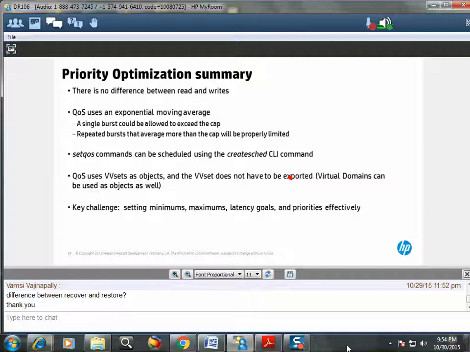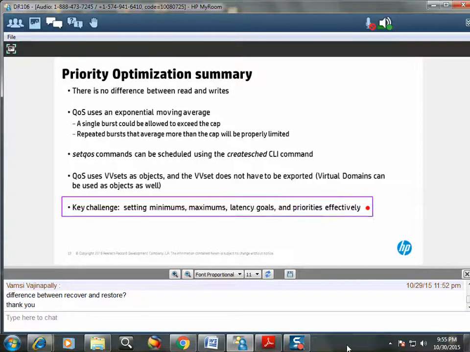You could unexport it and re-export it, and then rules would be enabled. The key challenge is making sure you set the things properly. Latency goals, minimums, maximums. You don't want to set the minimums too high or too low. Same thing with the max. As you could see, I hope you can see as I talked about that, it's pretty easy to set up rules, pull up some reports, enable and disable them from the command line or SSMC.